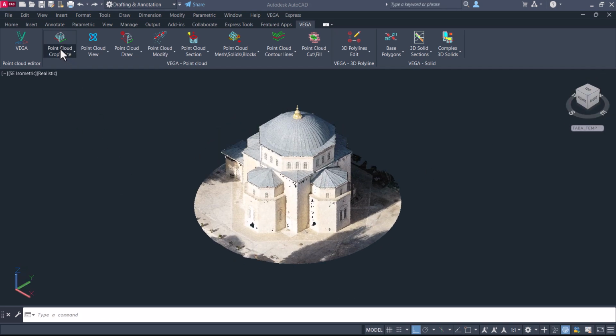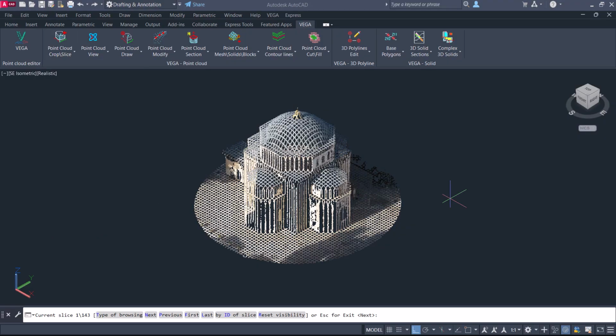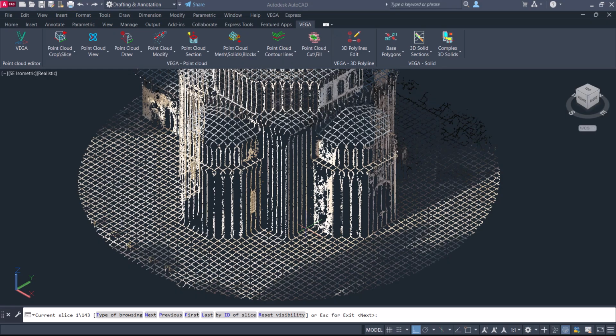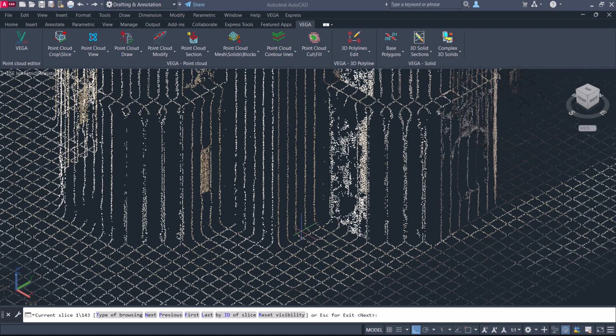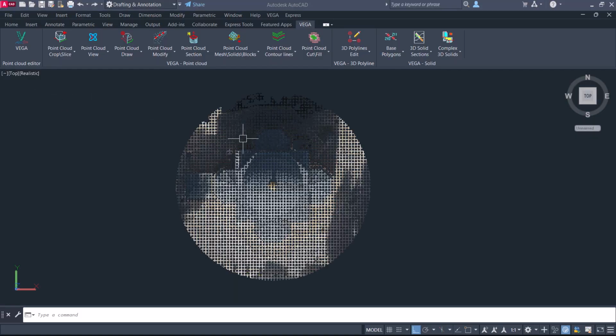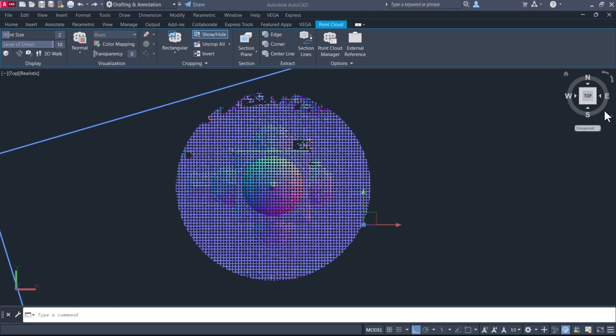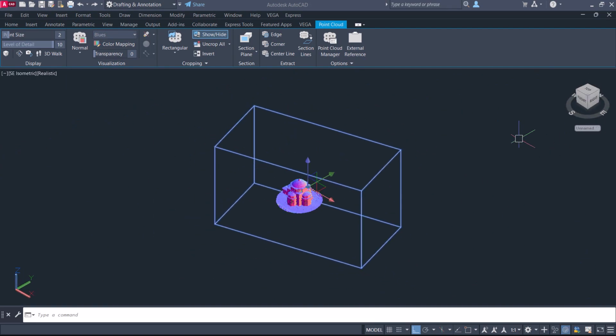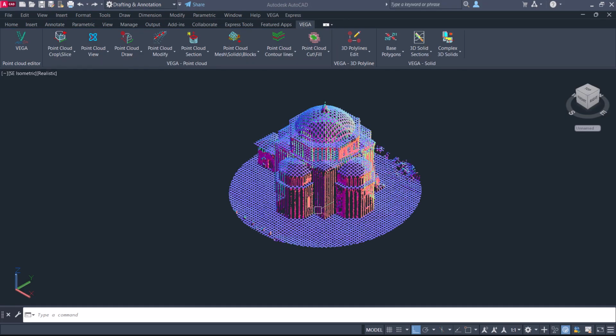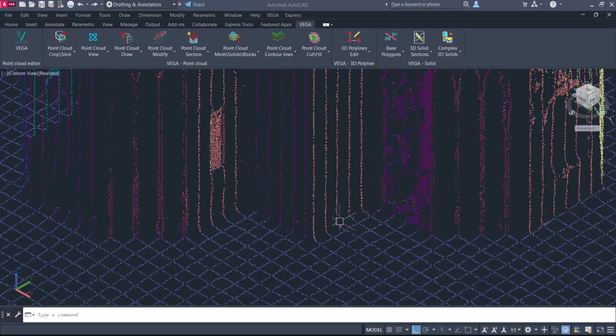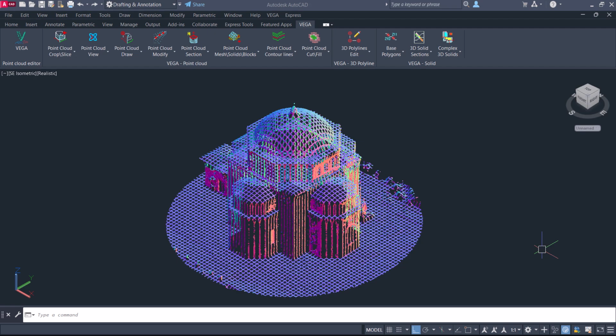Let's run the Browse Dynamic Point Cloud Slice command. The view type is All Slices. As you can see, the building is now displayed as a grid. Let's look at the building from the top. We can change the color to normal to better see the breakpoints. Now we can do some accurate modeling using the Draw Polyline command on the point cloud.